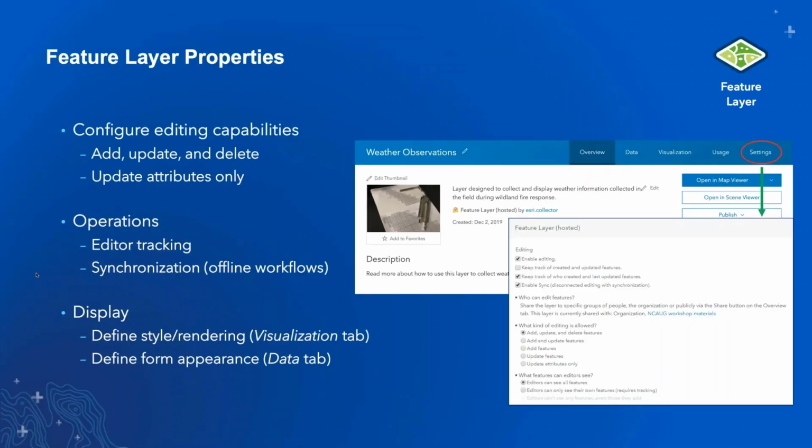If we look at the feature layer itself, remember feature layers are part of your web map. Those are places you can configure editing capabilities. In some cases, you may only want people to inspect information that's already been collected. You only want them to update the attributes. You don't want them to change the location of that information. Also things like editor tracking information, so you can record who made those edits in the field. And a lot of this can be done ahead of time, just when you're authoring your feature layer.